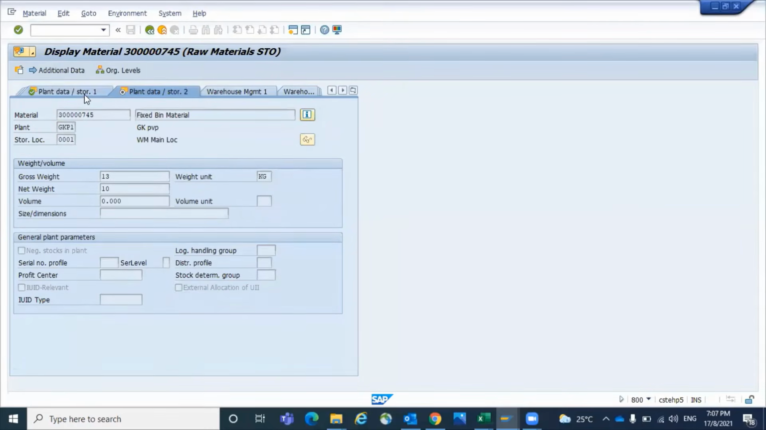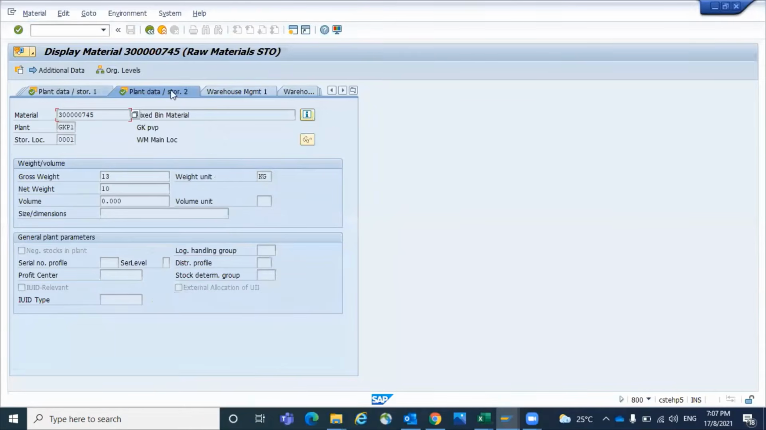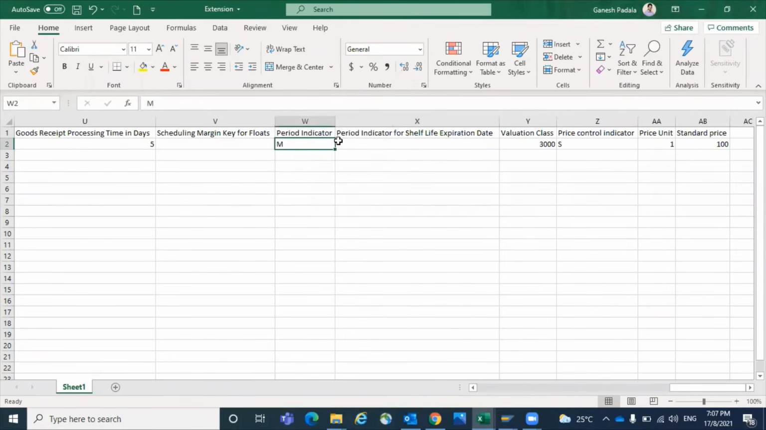You can see here, period indicator. When it comes to period indicator M, the period indicator for shelf life expiration date, that also by default will come, like D, date or month, whatever. So those details can come here. And 3000 for valuation class and price indicator.